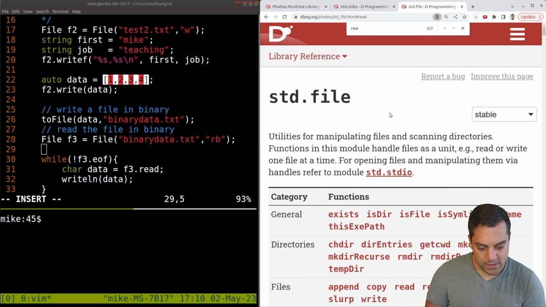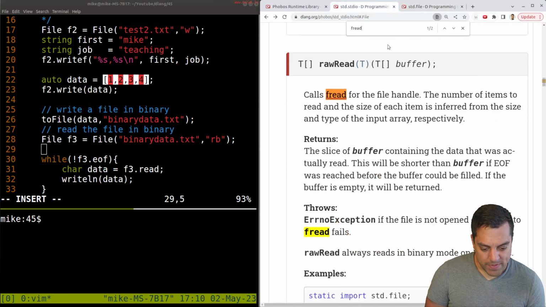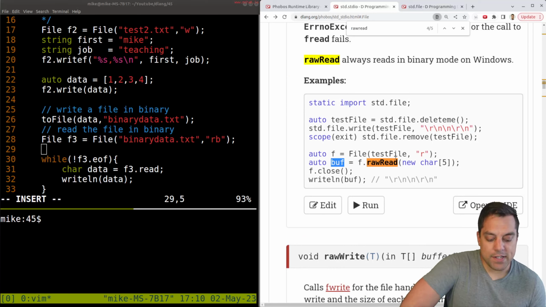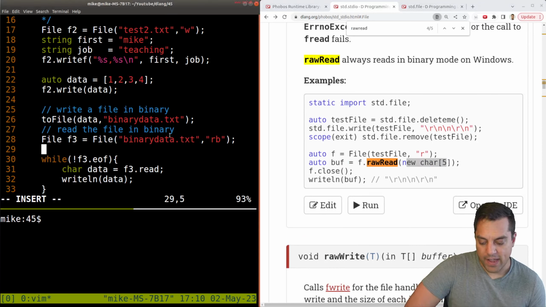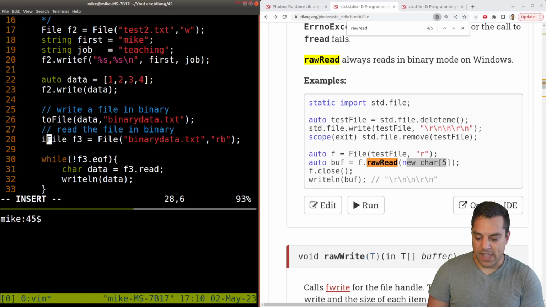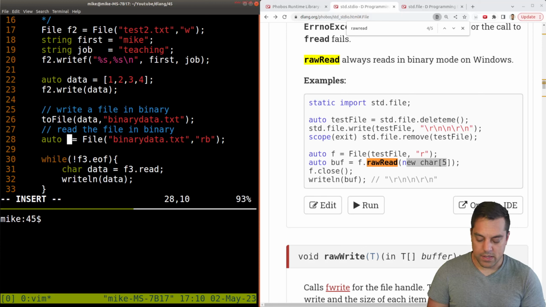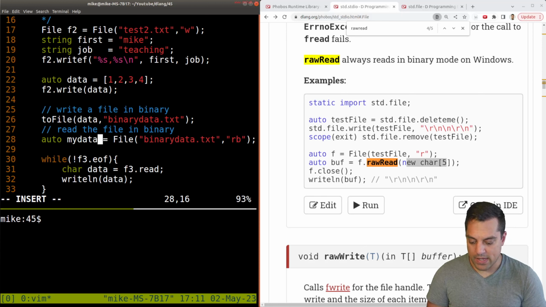I don't know why it's not showing up in here. Oh, maybe it's in standard IO. Raw read. Okay, yeah, let's just go ahead and use this. So I could just read everything in from this file buffer here. Yeah, let's just kind of structure it here. Auto, let's see, my data. And let's just do this from a function call here. Raw read.